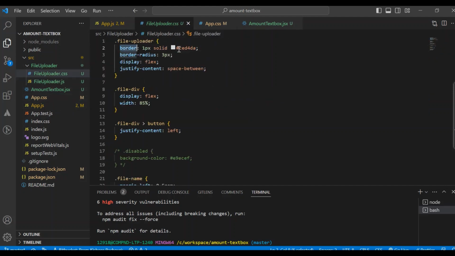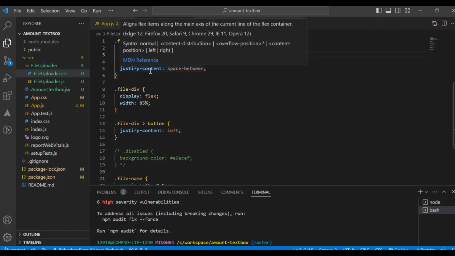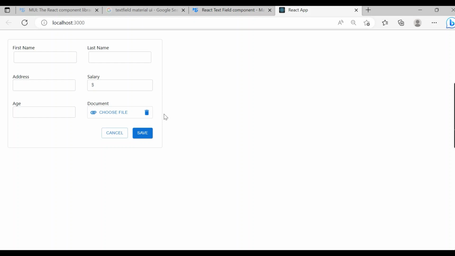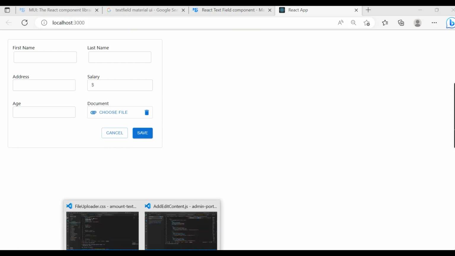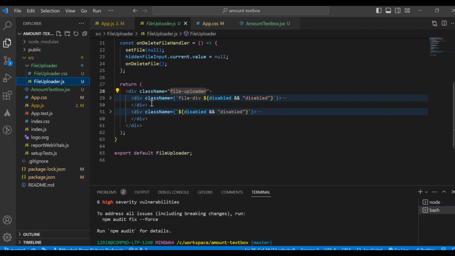Border in gray color, border radius is 3 pixels, display flex and justify content space between, so that if we put child components inside this div, they will adjust, one at this end and the second one at this end. So these are the styling. And now let's look into the first div.